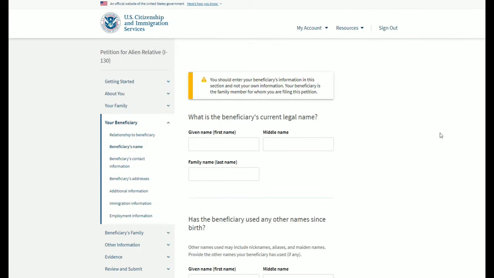So in the beneficiary section, you will dedicate this whole section, this whole information, only to the specific relative for whom you're filling out a separate I-130. So here we will have to write our spouse's name one more time.